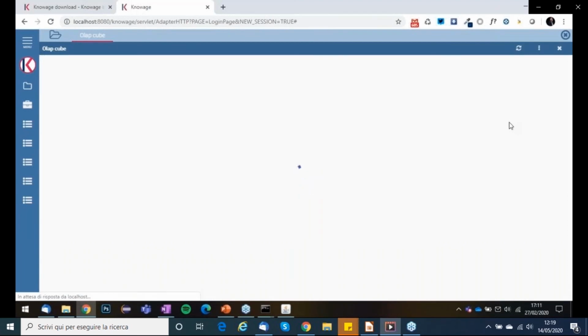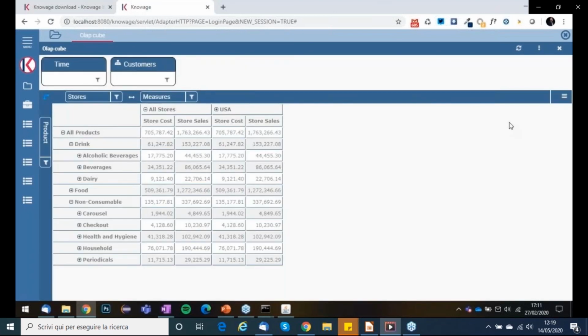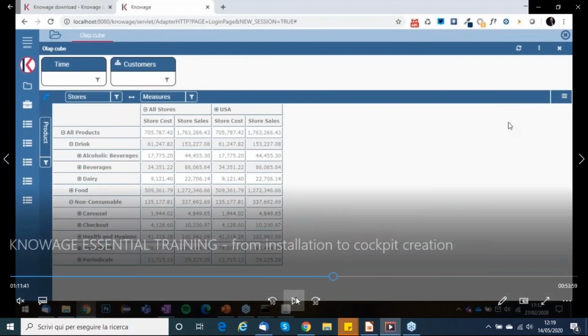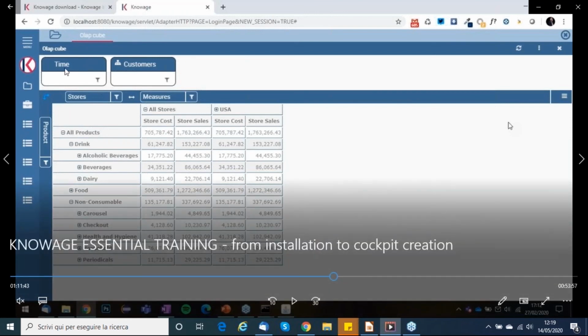The OLAP cube is based on Mondrian server. And the OLAP can be thought of like a cross table, but it's a dynamic cross table. The OLAP cube is based on dimensions. All those cards, the product, the stores, the measures, the time, and the customers are dimensions.